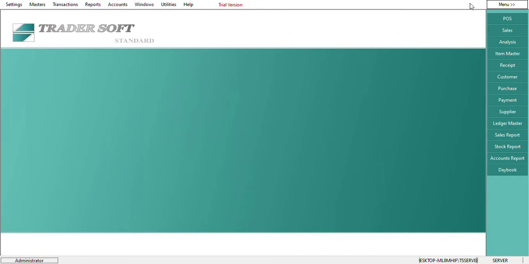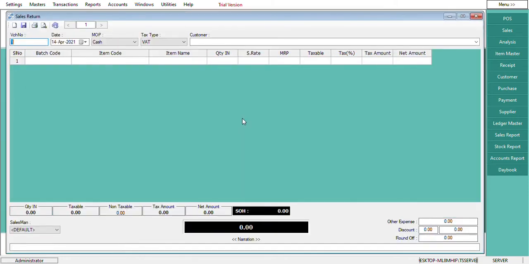Let's discuss how to enter a sales return. Click on Transactions, click on the Sales Return button. Provide all details like customer, mode of payment, date, and again click on the save button. We already discussed how to create a sales return.